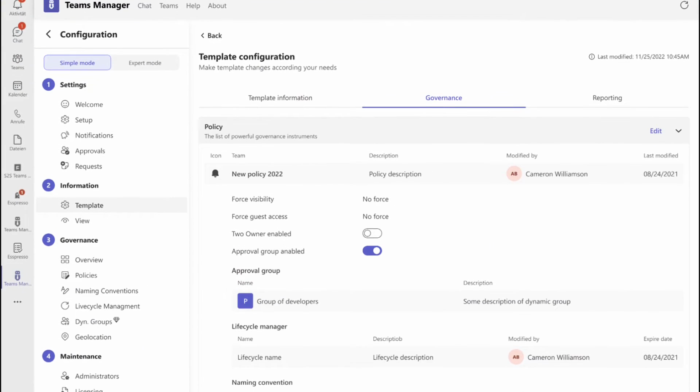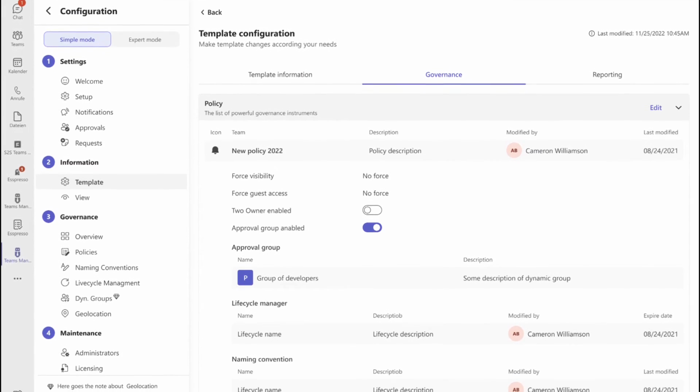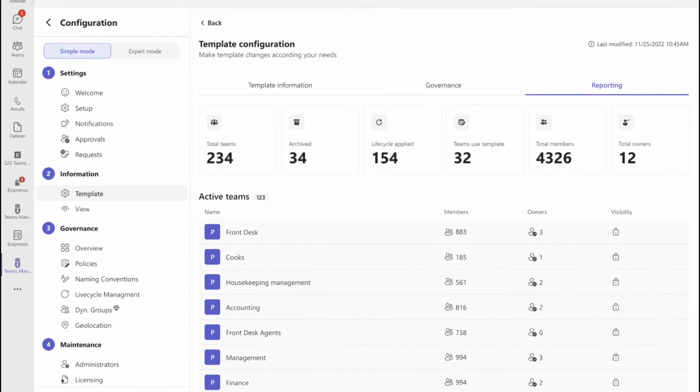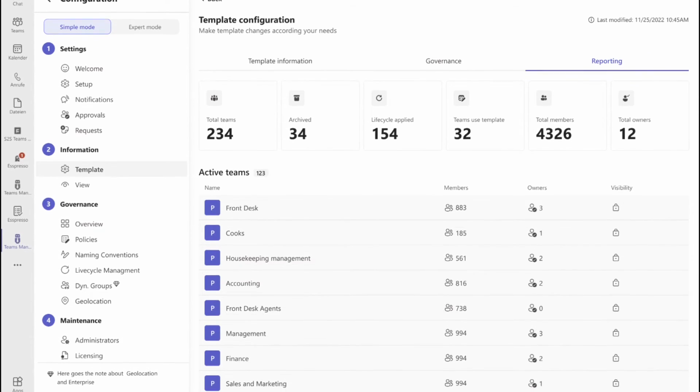Gain a comprehensive overview and detailed information about templates within Teams Manager. Access the new template settings page for enhanced visibility and management of your templates.